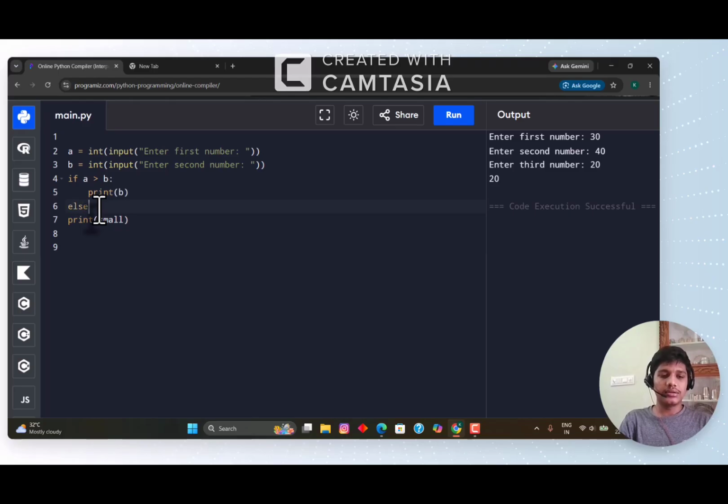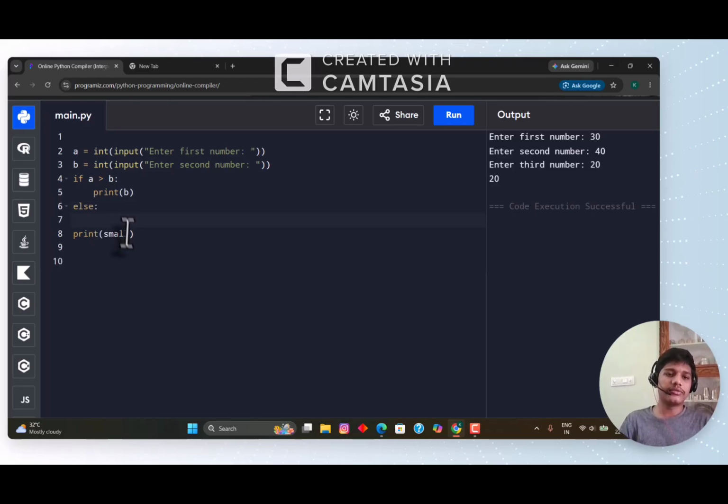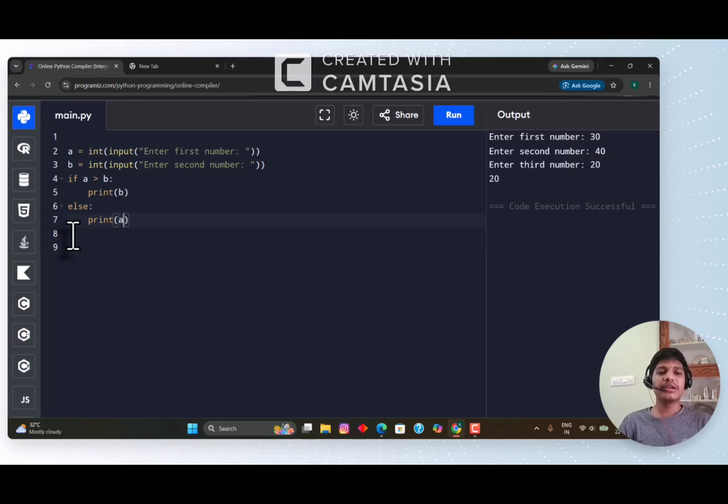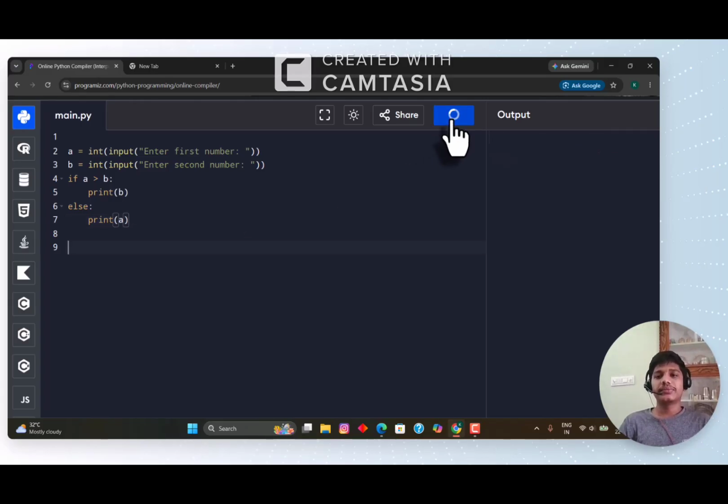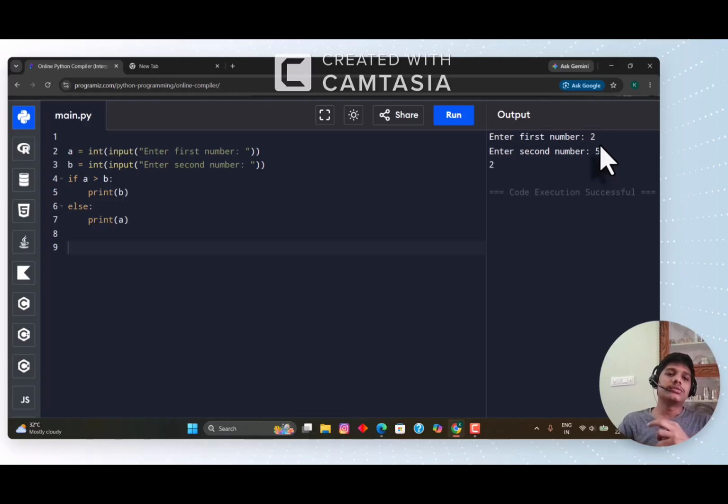Else means if the condition fails, print A. If the condition fails, it means A is less than B, right? So it gives A. For 2, 5, 2, which is the smaller? 2. So it gives 2. If you know how to find the smallest number among three digits, you can easily find it for two digits also. Not at all a problem.